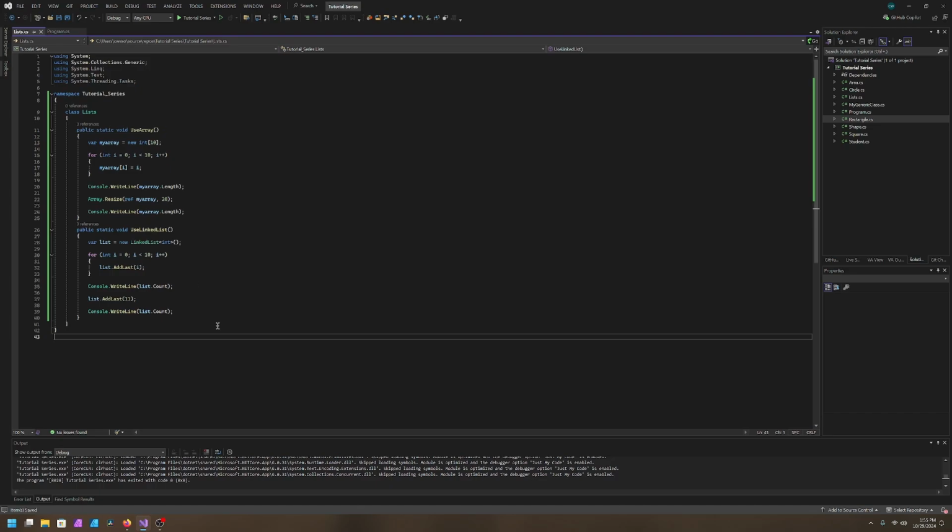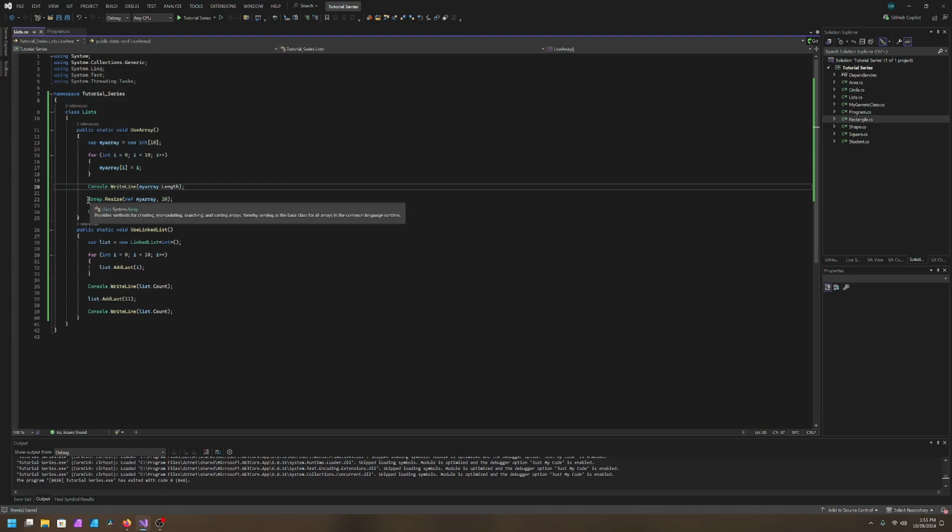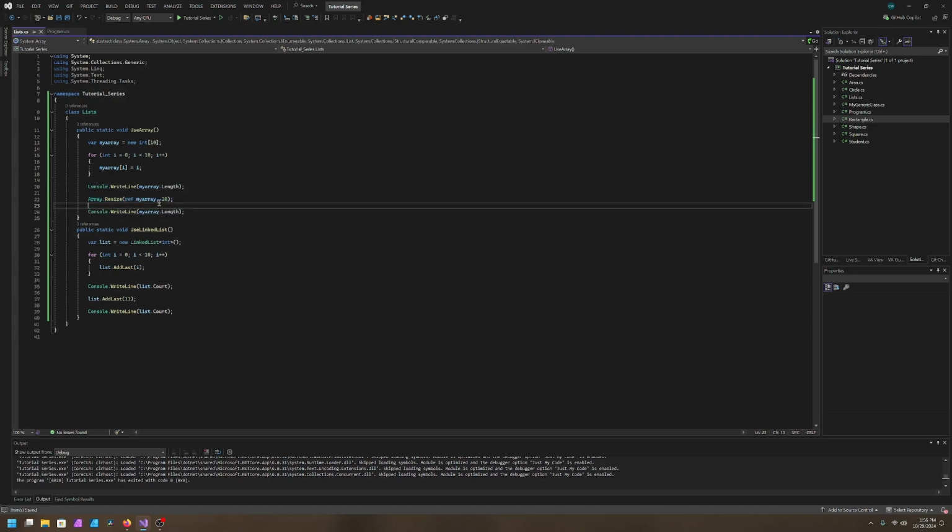Okay, so as you can see here, I have some code for the use array method and the use linked list method in this class. Pretty much, we have an array, just an integer array. We're going to iterate through and fill the array with 0 to 10. And then I'm printing the length of the array out, and as we can see here, I have to resize the array to increase its size.